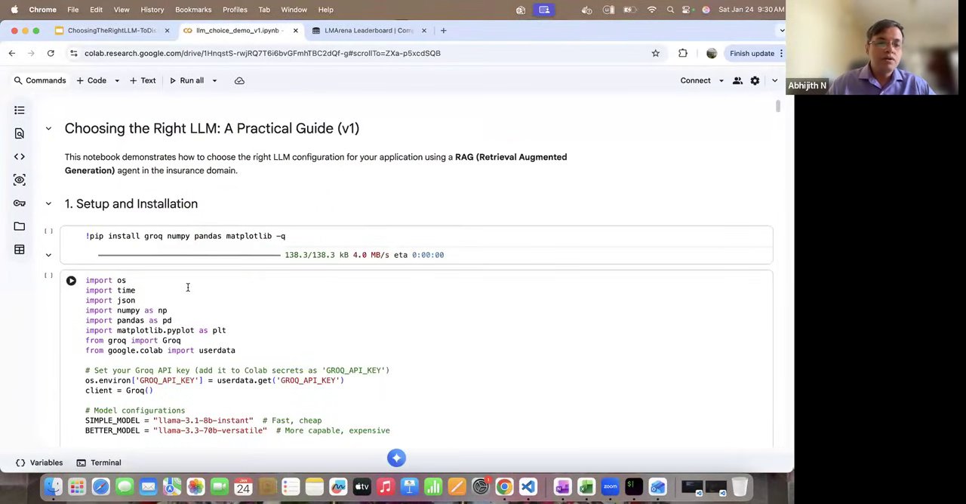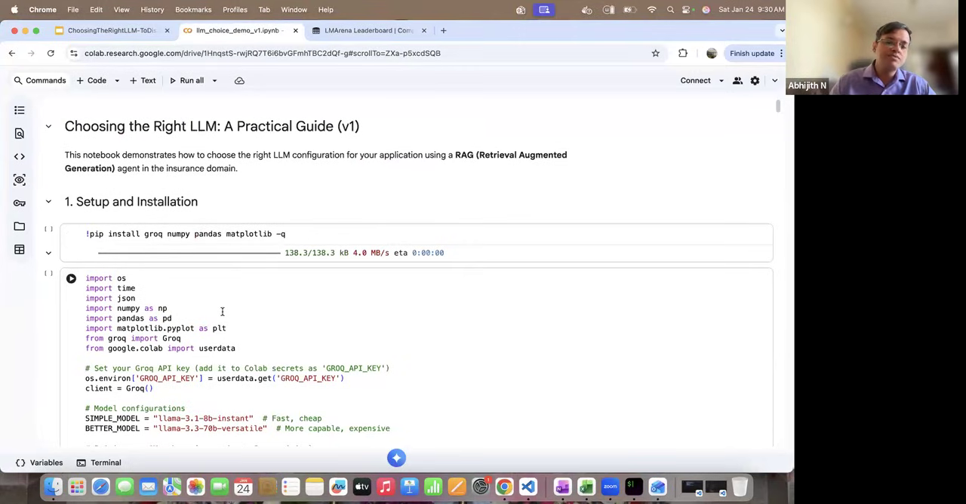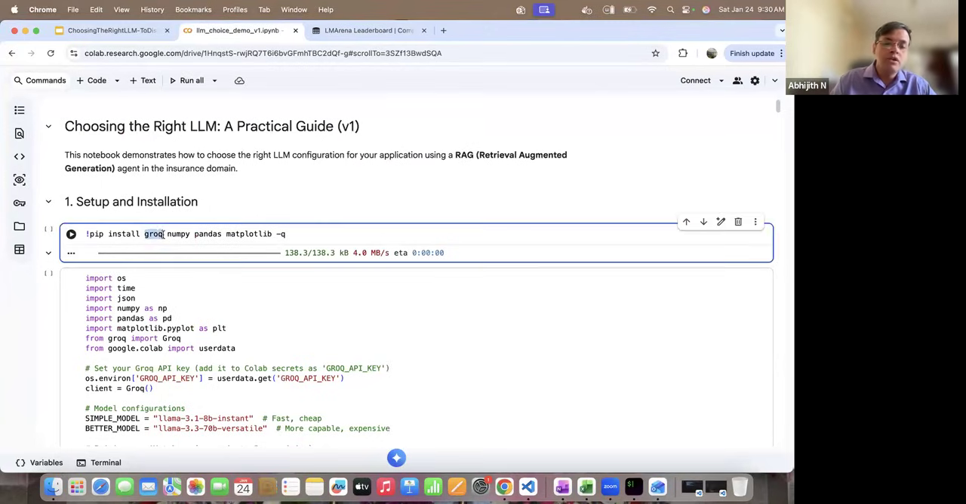Right. So in the first cell, what I'm going to do is just import certain packages, and I'm going to use these models from an inference service called Groq, GROQ, not related to Elon Musk. This is a company which is now acquired by NVIDIA. And they host a lot of models, and I can use it for free right now for my testing purposes. So I'm going to use that.